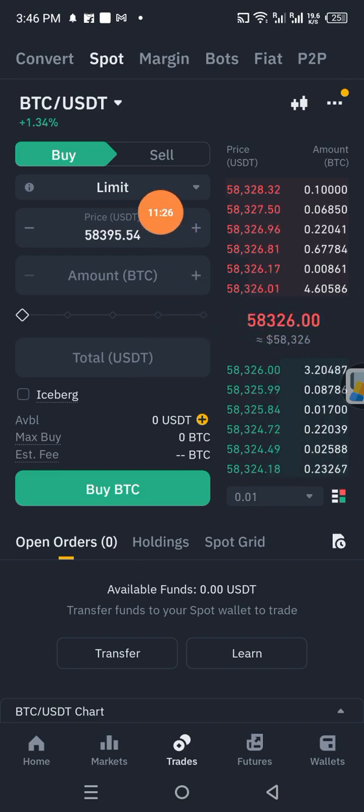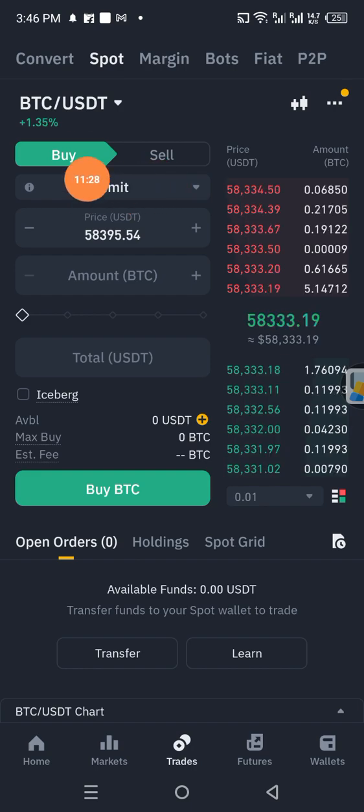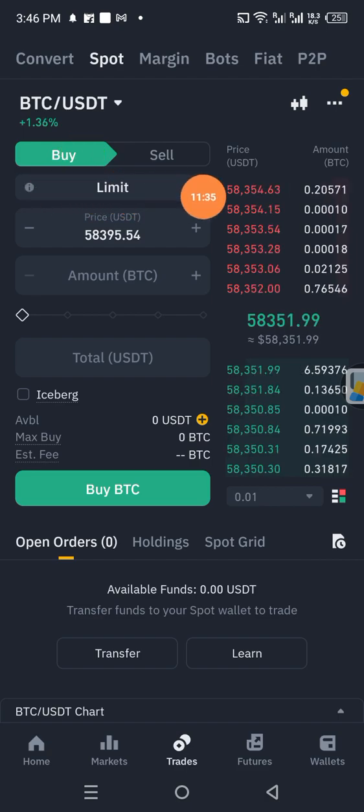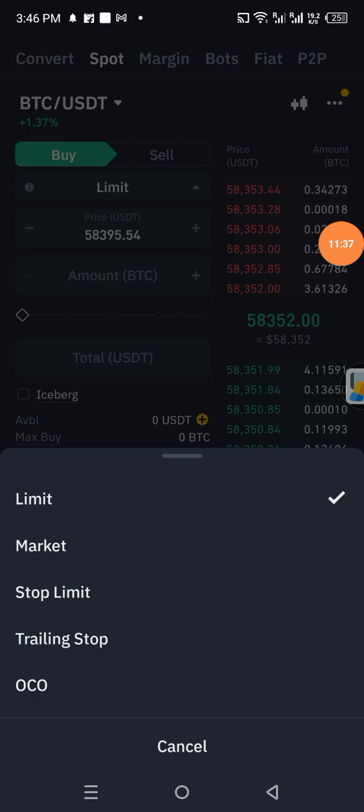Now, if you come to this place, remember we are still under buying order. You see under it, you see limit. If you click that limit, you will see limit, market, stop limit, trailing stop, and OCO. We will be using limit order and market order. Every other thing, we may use later, when you become a professional trader. For example, stop limit or OCO.